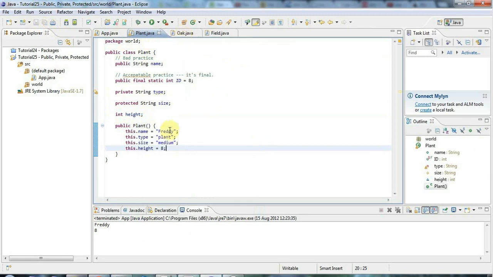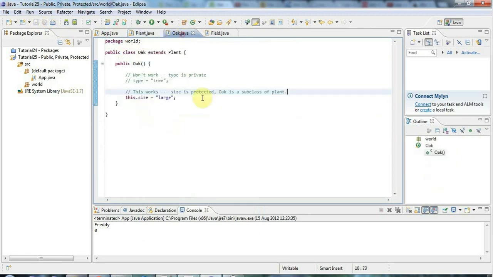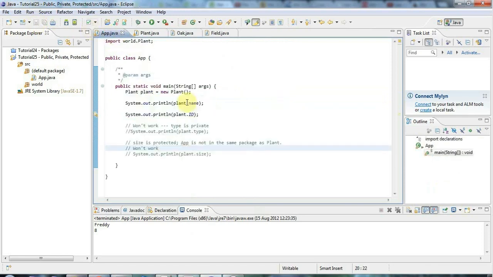I can access that within, let's say, oak. I can say this dot height equals 10 or something. So no access specifier. That works because oak and plant are in the same package. But you see, it is possible to have a child class which is not in the same package.